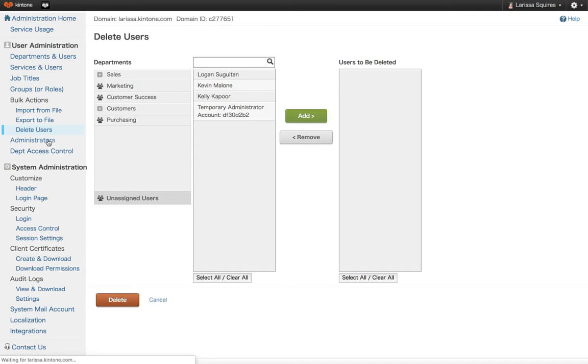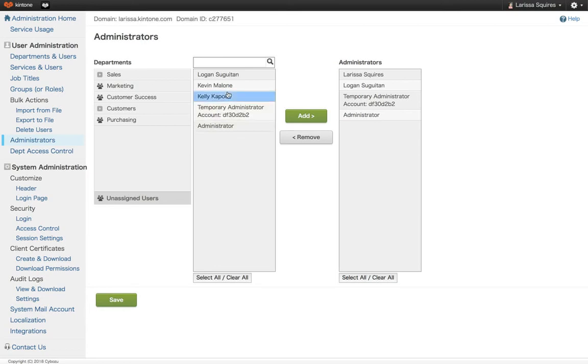So next we'll go down to administrators. Administrators are going to have all the permissions in the platform. So here's where you can add and remove admins. Just like I showed you in the last one, you'll just click their name and then add them over here to the right under administrators, and then save. And if you need to remove them, highlight their name, remove, and then you'll save.